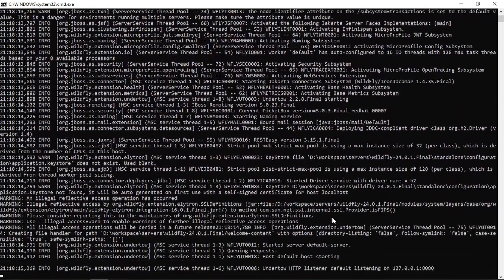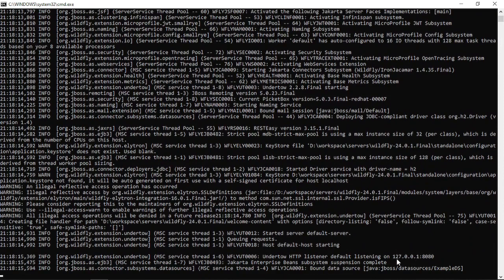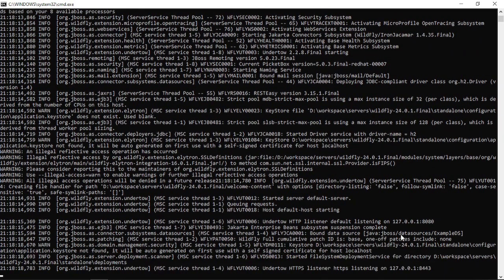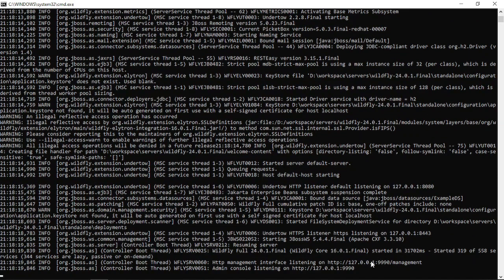It will start the server on the default address, that is 127.0.0.1:8080, and the administrator will be on 127.0.0.1:9990, that is the management port. So we can now head over to the address that the HTTP port is listening to. This is the default one, which is HTTP. In case you want HTTPS, then you need to configure the default HTTP listener.